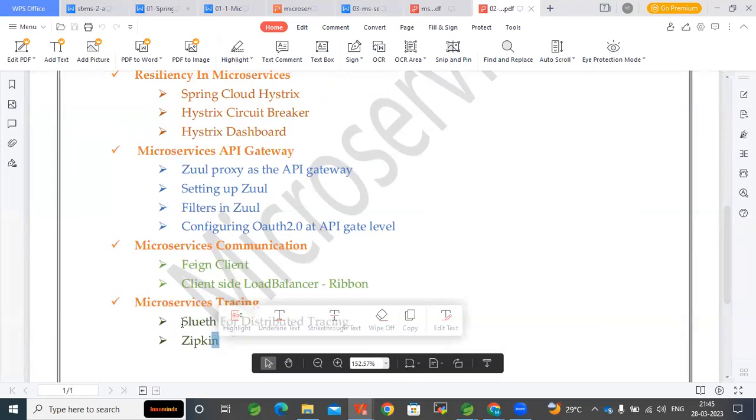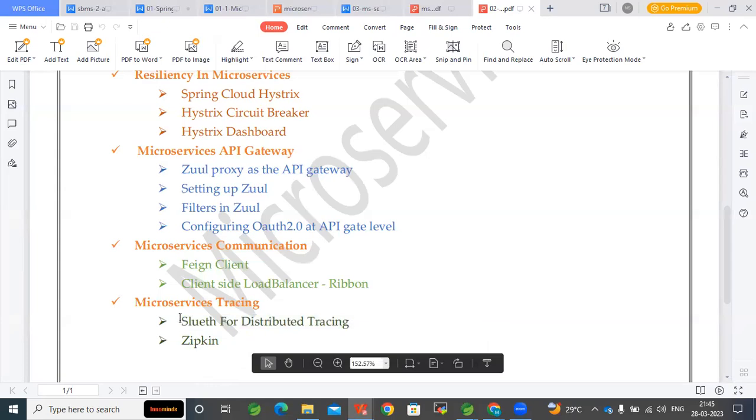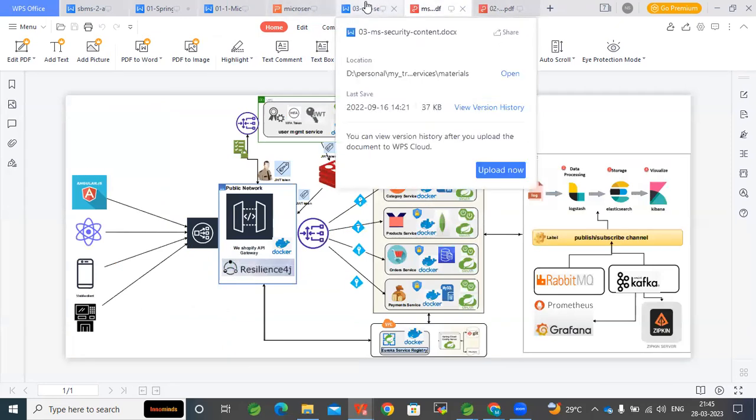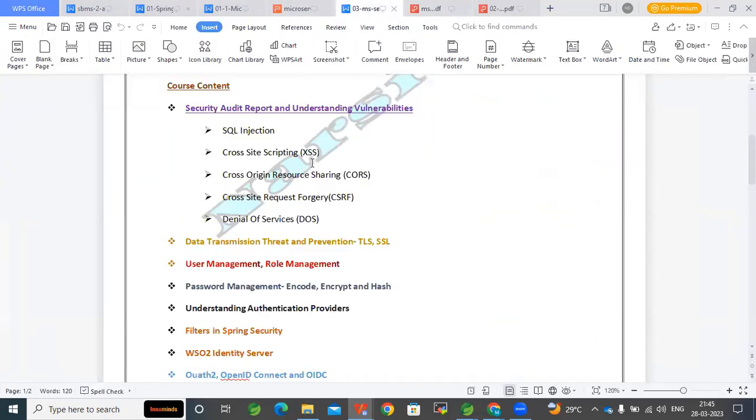And then actually Sleuth is deprecated now. In the place of Sleuth, Micrometer is given from Spring Boot 3.x onwards. So we will use Micrometer for the distributed tracing along with Zipkin. Okay, so that means all these Spring Cloud concepts are covered as part of our implementations here. And of course, microservices patterns will also cover these Spring Cloud components, right?